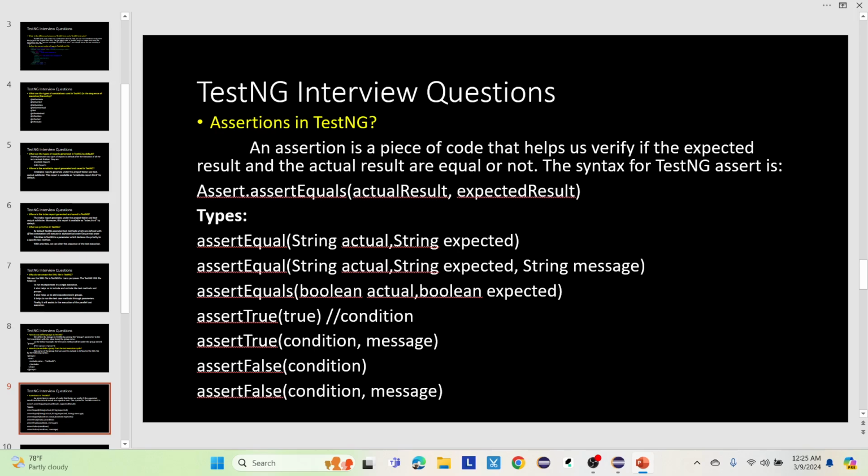Under assertions, we have different methods. Here Assert is nothing but a class. By default we have a few methods which are assertEquals, assertTrue, assertFalse. We have Assert.assertTrue, Assert.assertEquals, and Assert.assertFalse. These are the 3 different methods which are available to perform assertion using the Assert class on any one of our test cases.